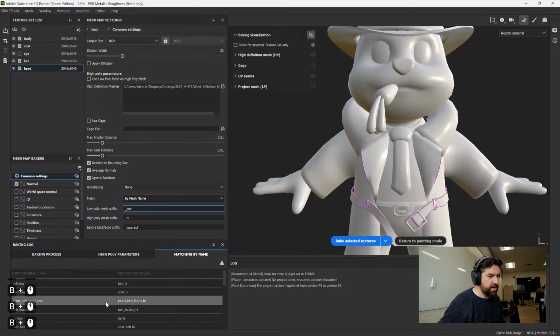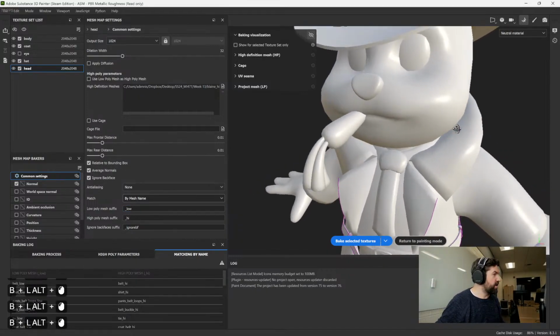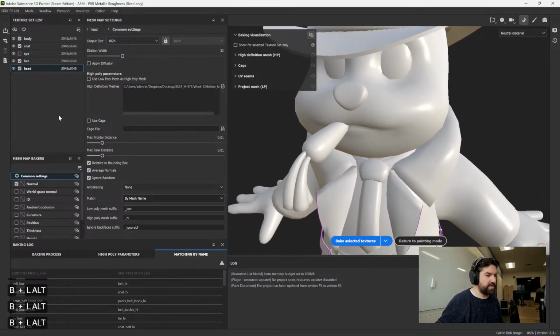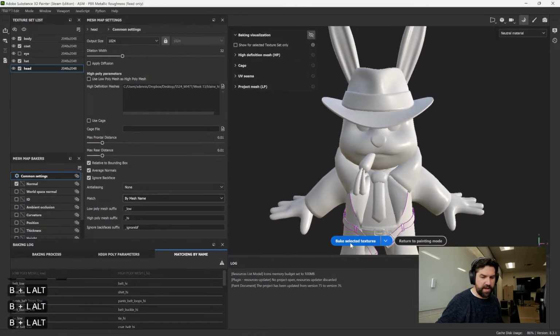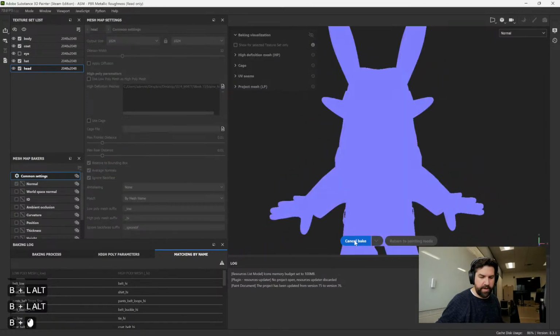Eyes high, eyes low. But eyes don't need to be baked. I don't have any detail in the eyes. They're more than enough here. I'm just going to paint them in here, so I click eyes off. So normal is on for all of these, and that's it. And let's go ahead and try baking.